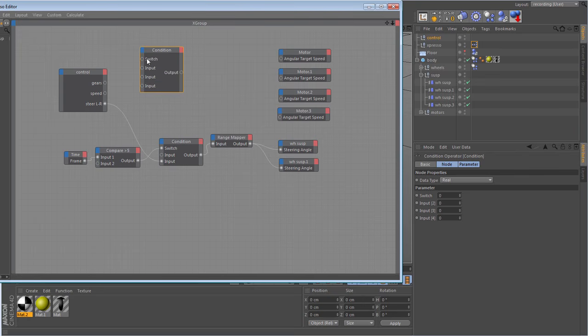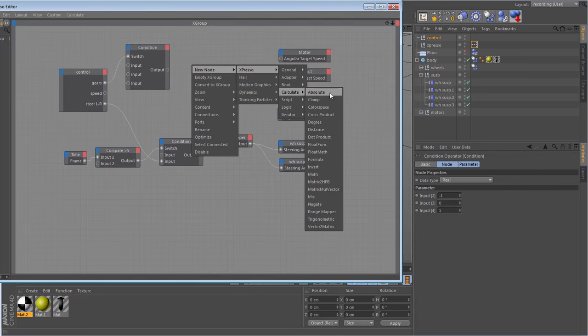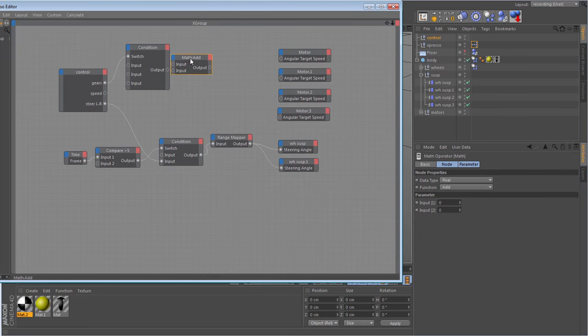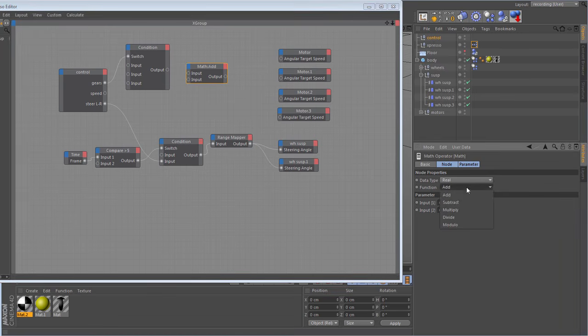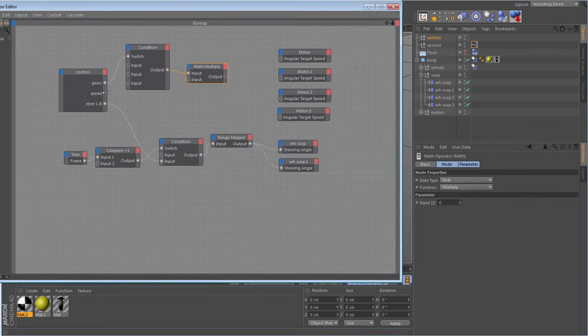Now these 3 inputs are going to be selected by 0, 1 and 2. So the 3 inputs on here are going to be -1 for reverse, 0 for stop obviously, and +1 for forward. Okay, so the gears is going to drive that. And then I'm going to have to multiply the speed value by whatever comes out of this node. So right click under calculate math. And we'll change the function to multiply. So this value is going to be multiplying the speed.